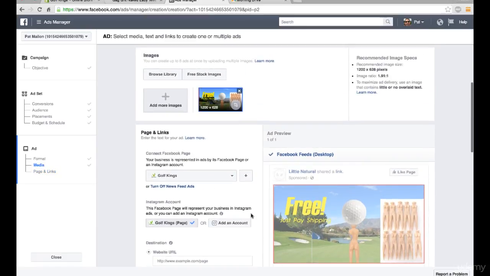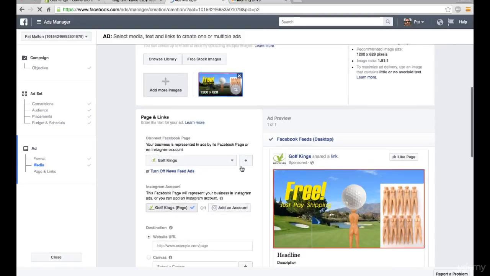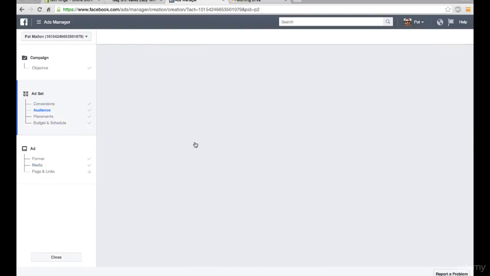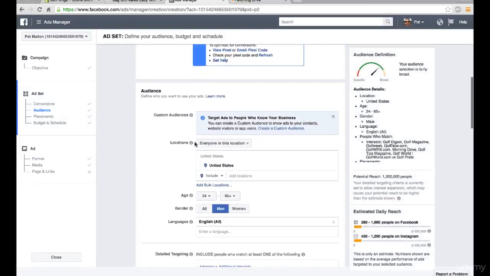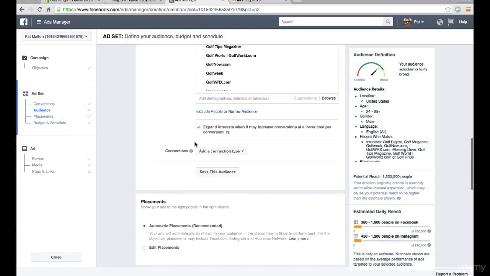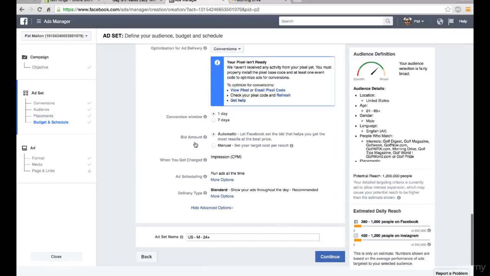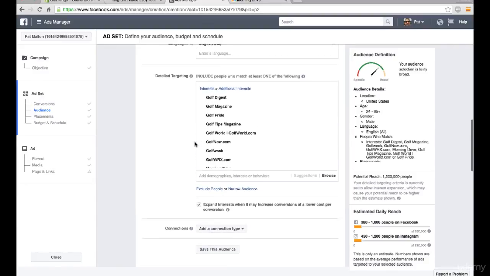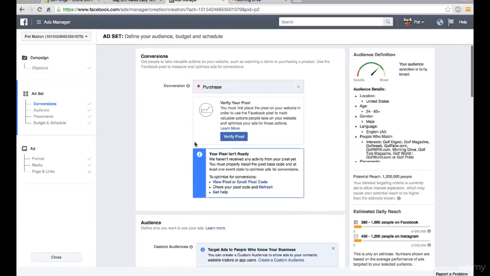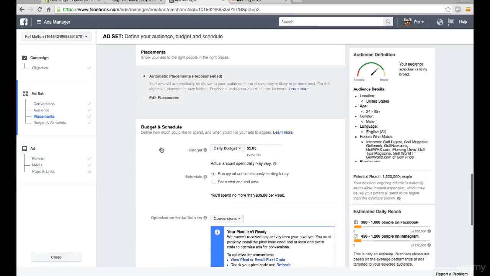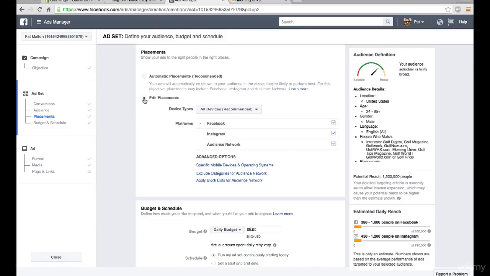Now let's go back for a second. I think I need to change one thing. Where is it? Is it placements? Edit placements. Aha, here it is. Edit placements.